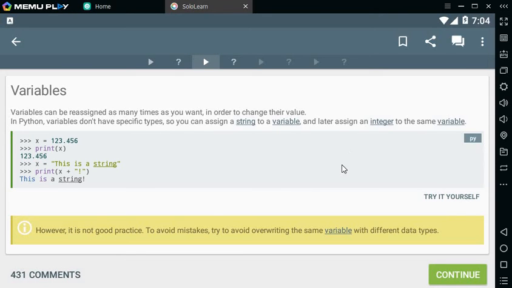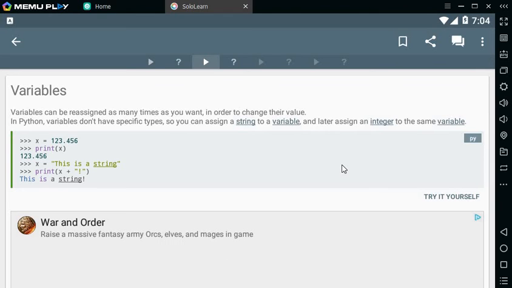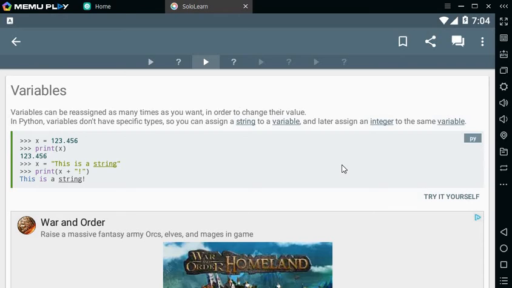And variables. Variables can be reassigned as many times as you want in order to change their value, and Python variables don't have specific types, so you can assign a string to a variable and later assign an integer to the same variable. So what I said earlier about spam being a string variable, apparently I might want to clarify that a little bit. Here it's saying that the variables don't have types.